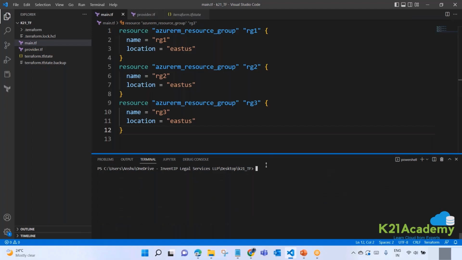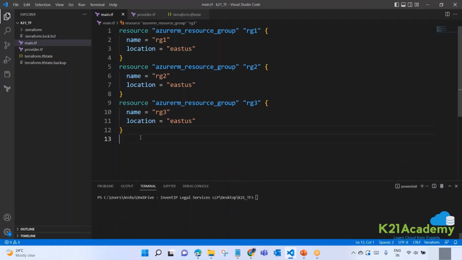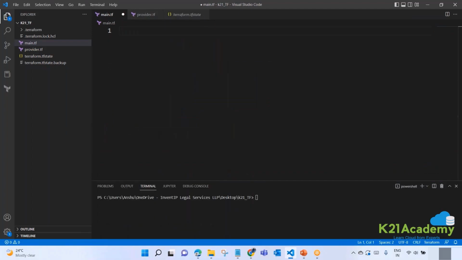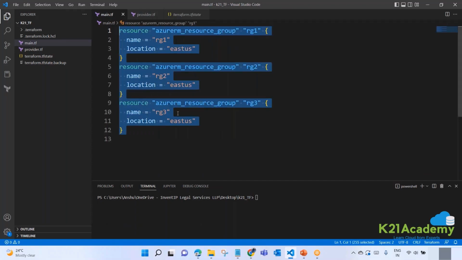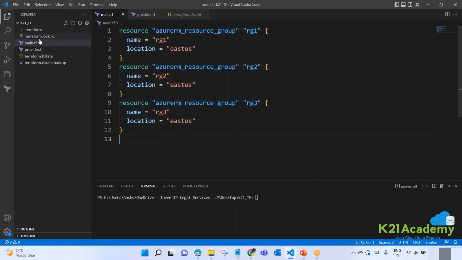Okay, so now what I'm going to do is create a virtual machine. A complete virtual machine. Let me do one thing. I'll create a new folder inside K21TF, and I will give the folder name as, let's say, Windows VM.